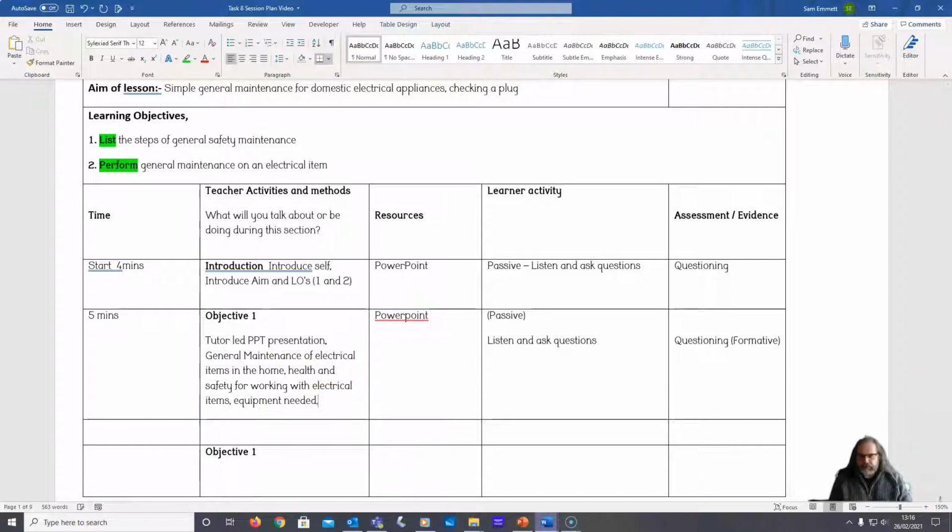Okay, so I've got my PowerPoint on that, and my PowerPoint will have some slides such as health and safety. So it'll be unplug, switch off, unplug, check the cable, etc. It'll have all of those steps, and it'll go through them. But I might even put a background of why it's a good idea. So then, because I'm teaching and talking, I'm delivering, my learners are actually quite passive. So all they can do really at this point is listen and ask questions.